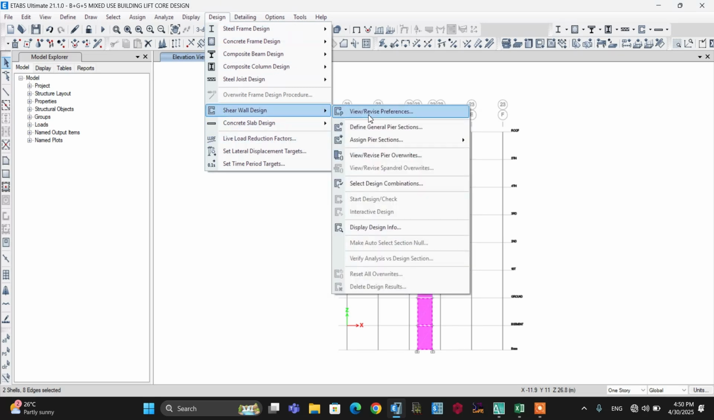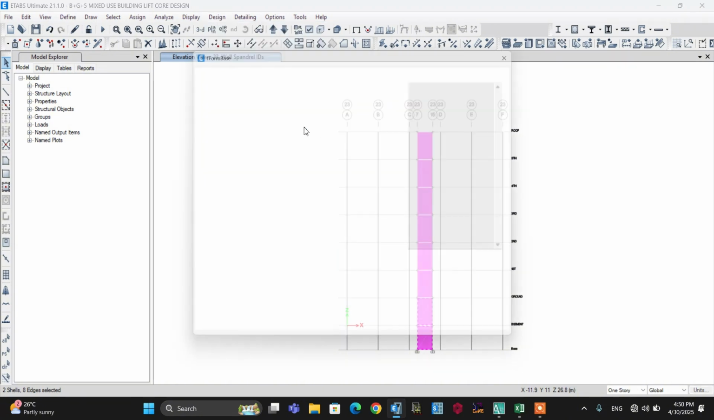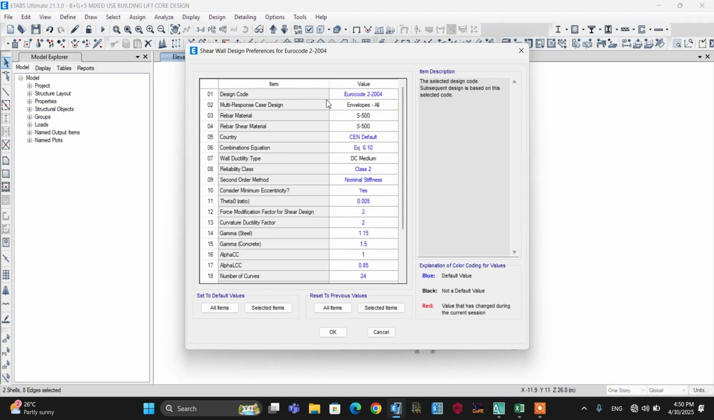So view or revise preferences here. So in here I have to use arrow code. So the rebar material for both shear and vertical reinforcement, that is 500. That is good. After that, the ductility type, it's good to use a medium ductility class. After that, make it okay.